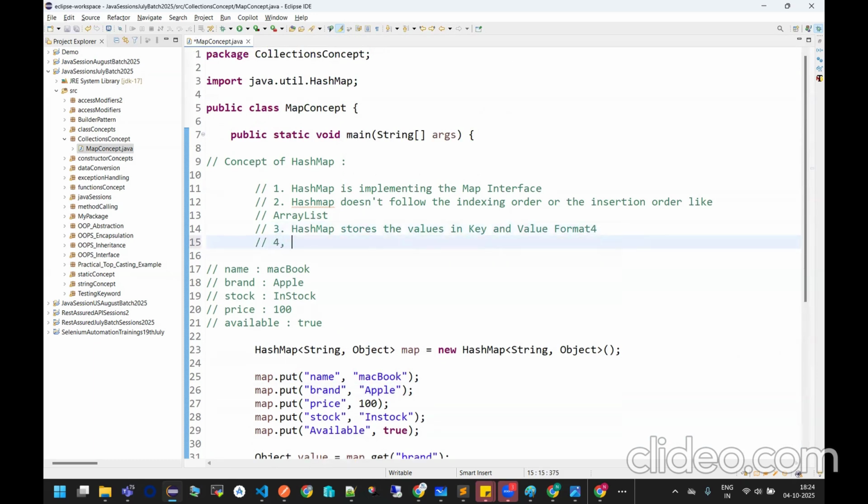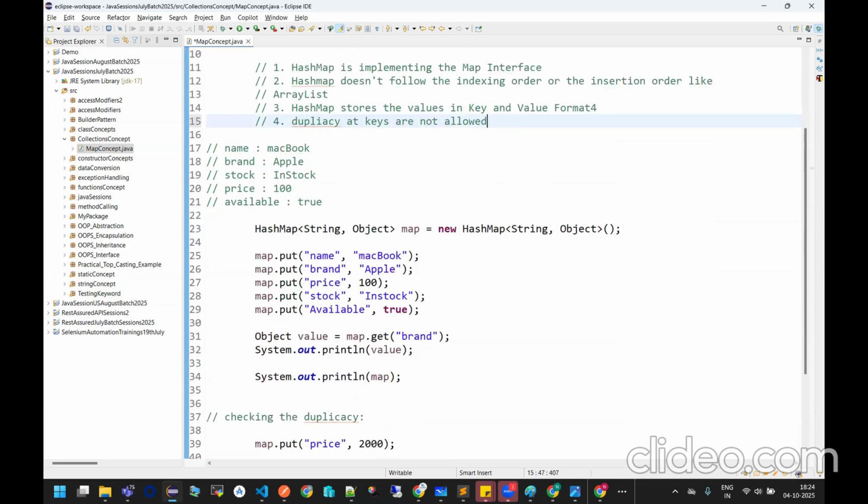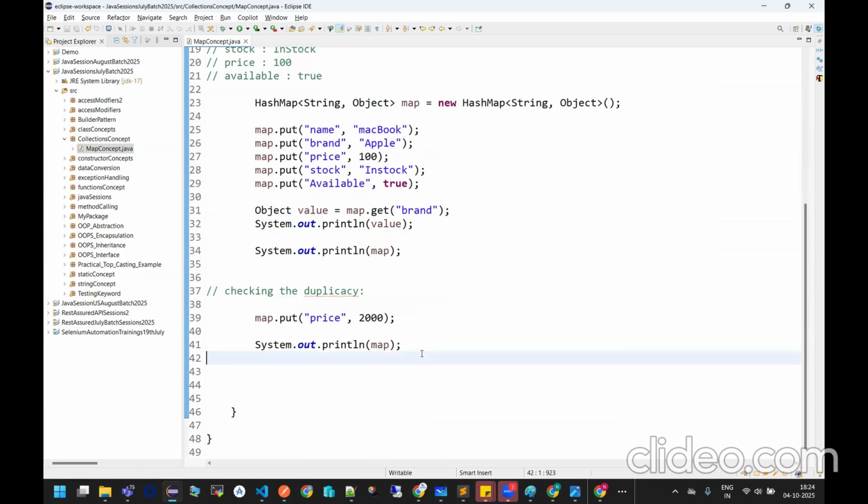So what is the fourth point? Not allowed. Okay, perfect. Now we'll see one more thing. Some more thing about it. Can we add duplicate values? Yes, we can add the duplicate values. It doesn't have anything. No issues.